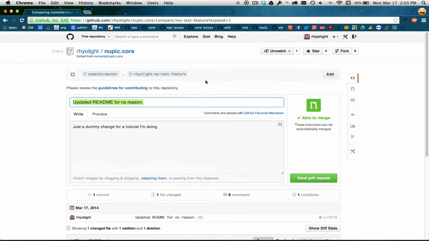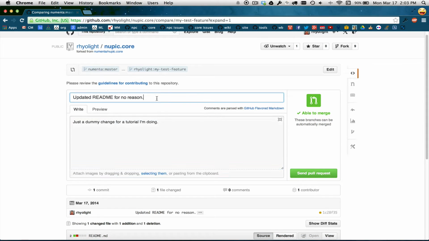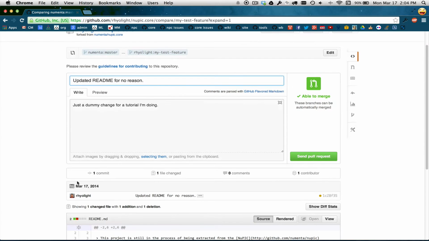So this is the pull request that I want to create. You have a chance to update the title of the pull request. GitHub tries to guess for you, but if you have a lot of different commits here, I think it uses the latest one. So you might want to rename the pull request to summarize what the PR is doing and put some details in here about what's going on.